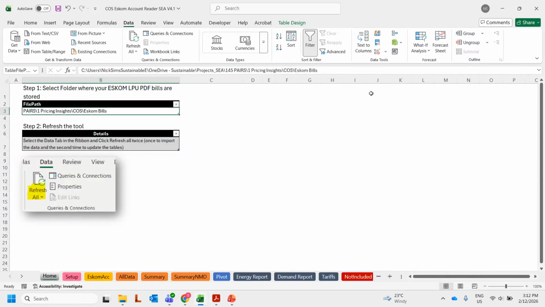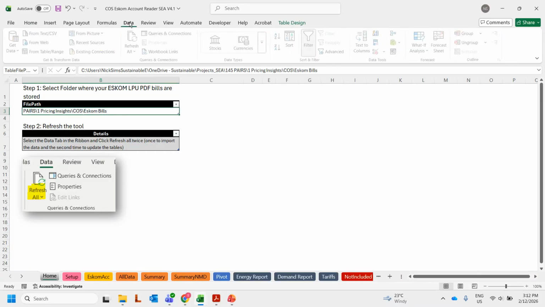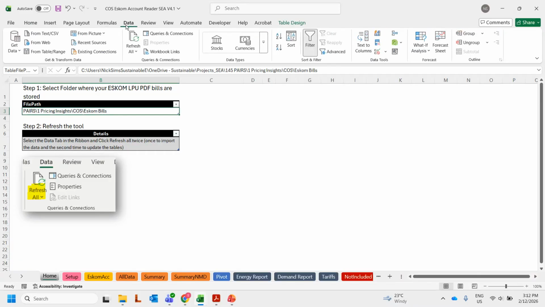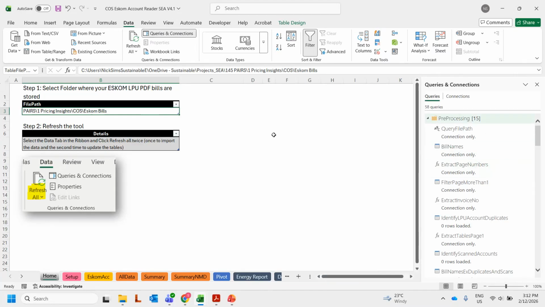So very important. If you've got that right, you paste the link in here in the file path. You then go from the home tab to the data tab like this, and you can click queries and connections on the side. You don't have to actually open that, but you click refresh all. You'll then see the little hourglass, and at the bottom here, running background query. This will usually take a minute or two.